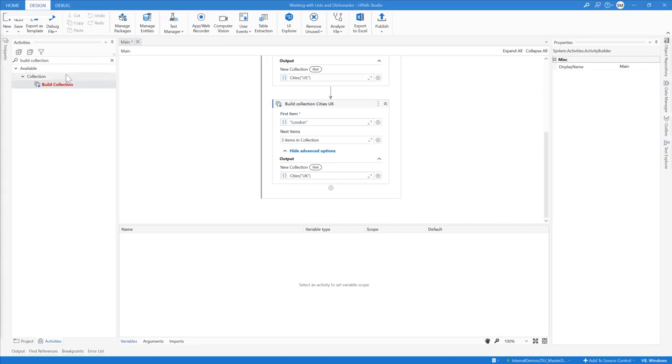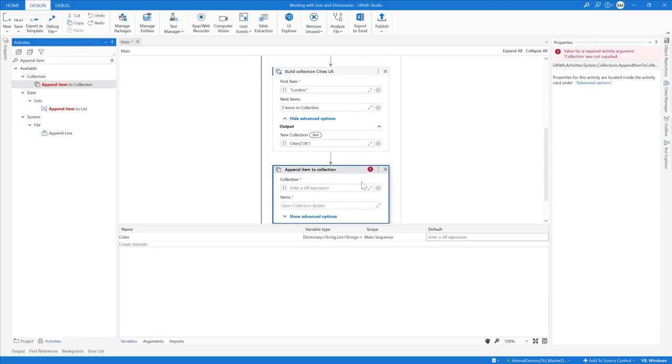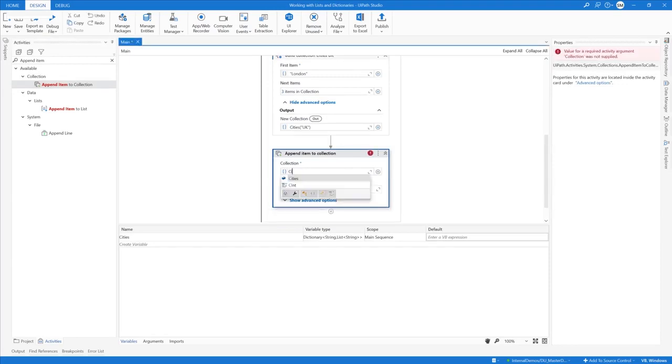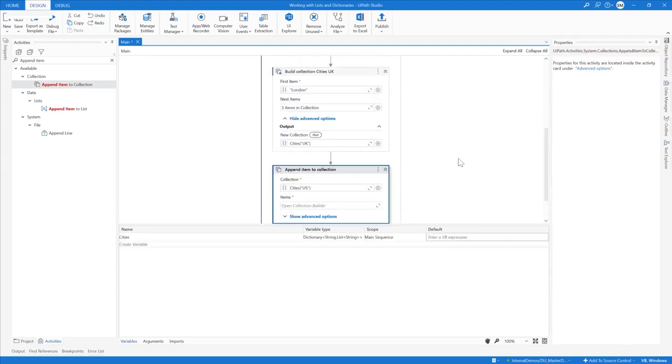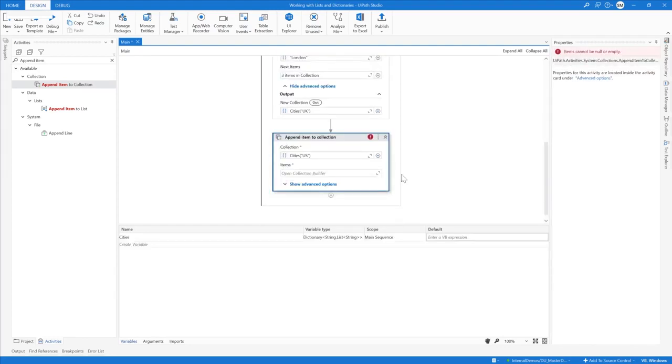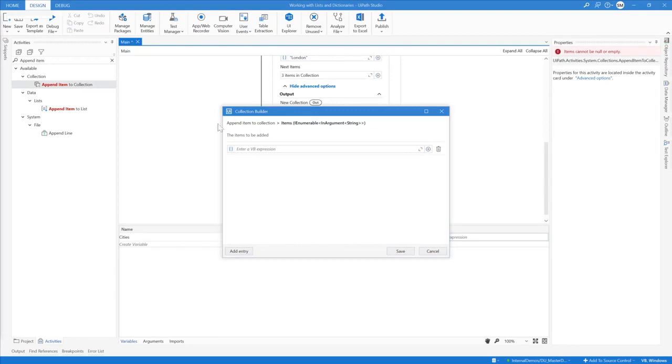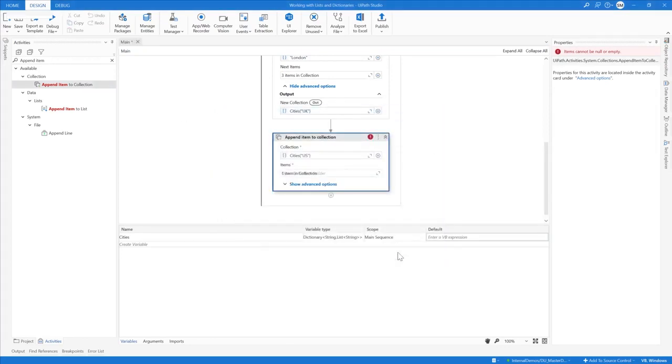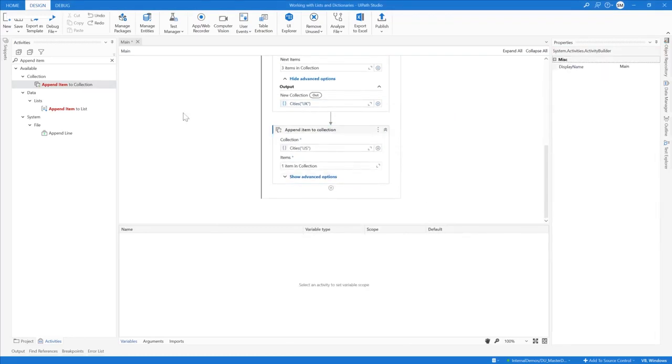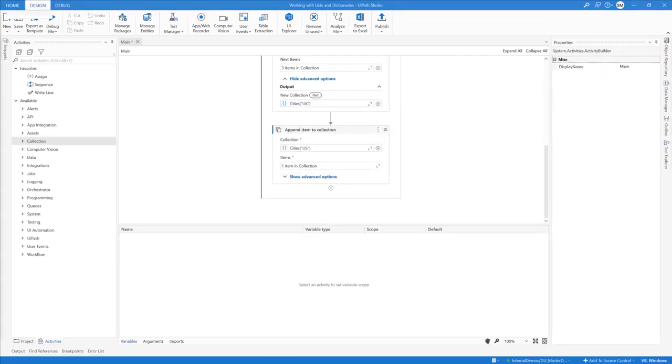Since our lists of cities are collections, we can use the Append Item to Collection activity. Let's add cities assigned to the US key within the Collection field to add to the US list of cities. Now, to add the items, we open the Collection Builder, type in Portland, and click Save. And we've added another item to the list collection, as simple as that.